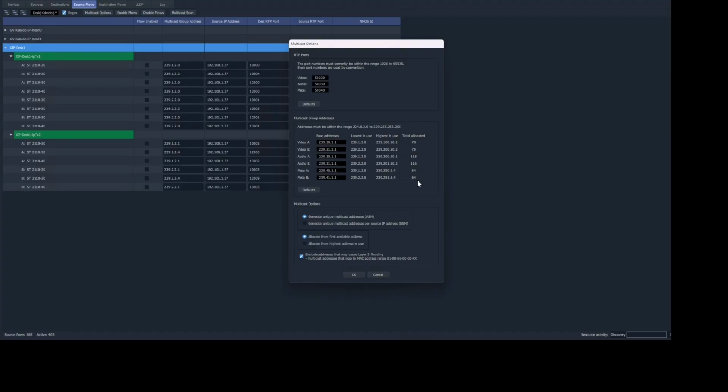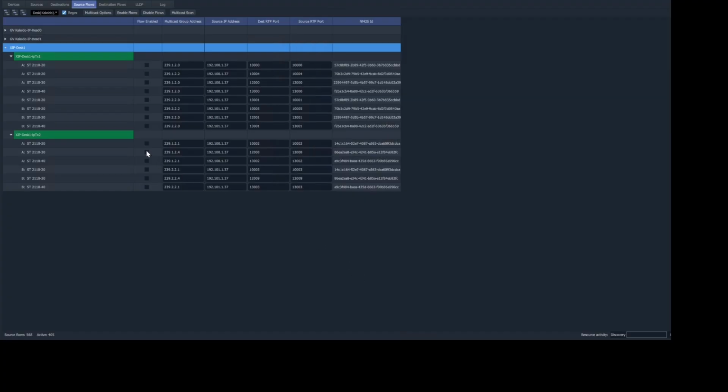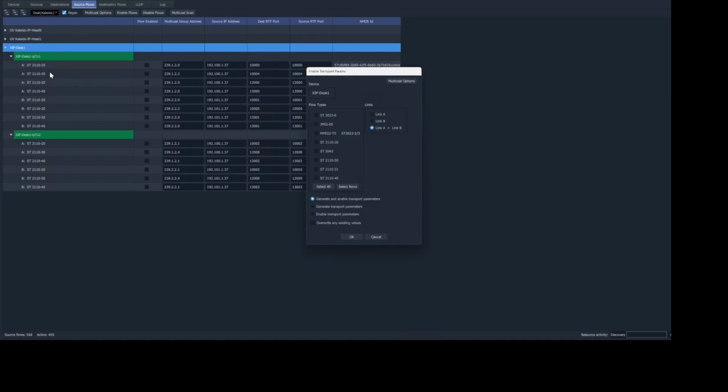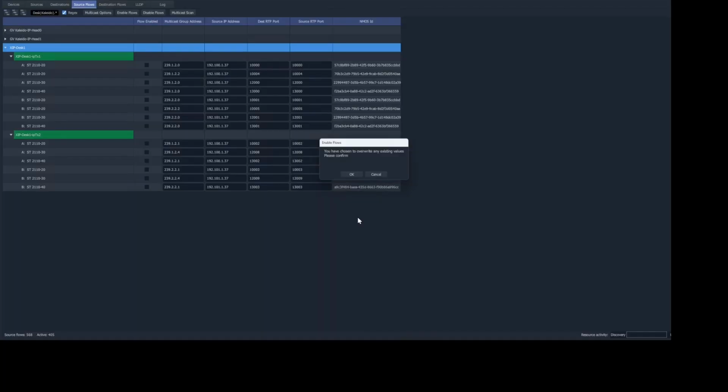We can assign the addresses automatically, either for all devices in the system, or in this case, we just want to assign it for our newly added device. So I can come and choose Enable Flows. I can choose the flow types. In this case, I'm going to say 2110, 20, 30 and 40 for video, audio and ancillary. I'm going to do this for both link A and link B in a redundant network. And I'm going to overwrite any existing values. So we're going to do this, press OK. We're going to overwrite the existing values and put in what we would like to be using.